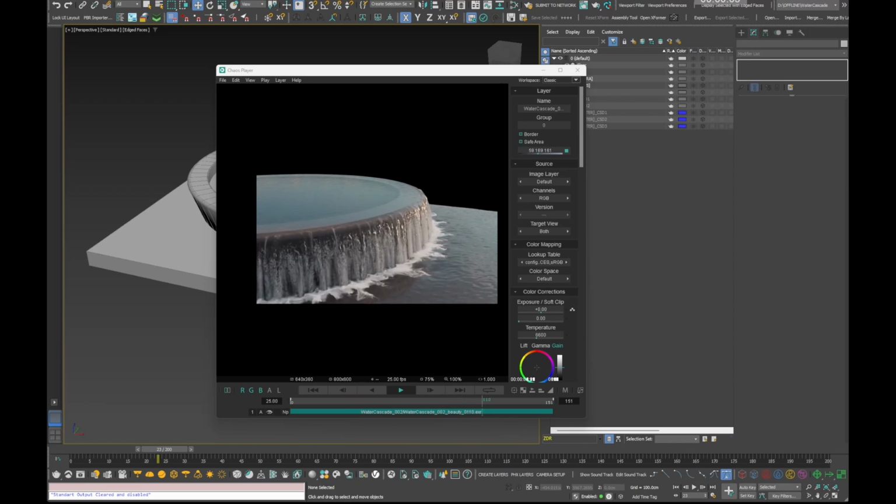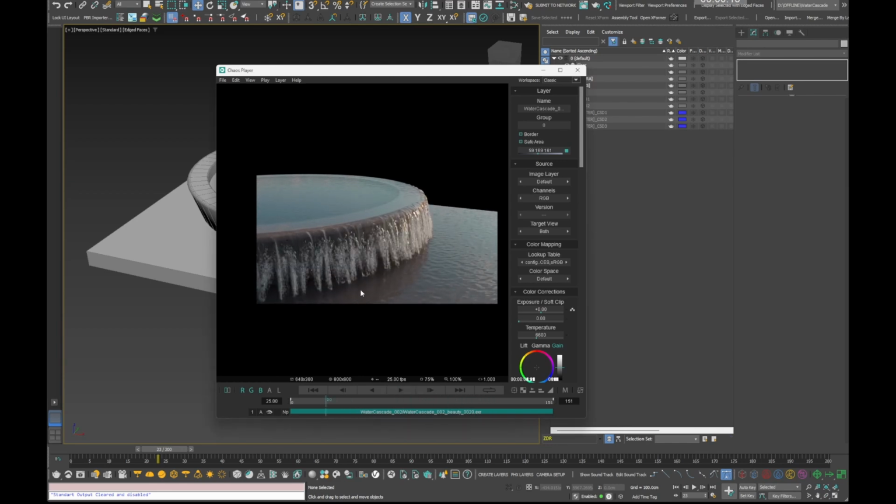Hello, everyone. There was this question in the Phoenix forum recently. A client was asking what are the best options to create this type of setup, where you have a pool of water spilling over an edge and landing into a water that sits at a lower level.